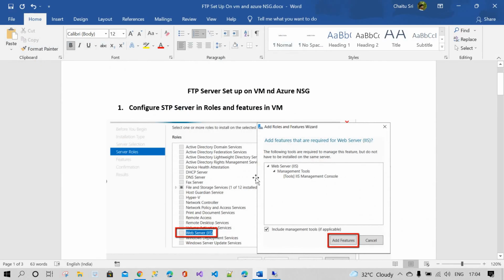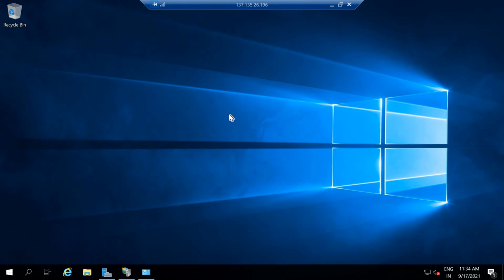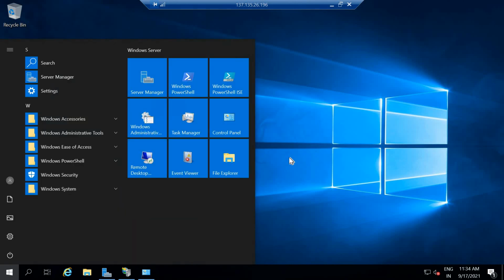Today I'm going to show you how to install the FTP server on the virtual machine, on IIS, and also how to provide the inbound port rules in the Azure Network Security Group. First of all, step by step I will tell you. You need to configure the FTP server on the IIS server. I have already created one virtual machine, so I will tell you how to install it.